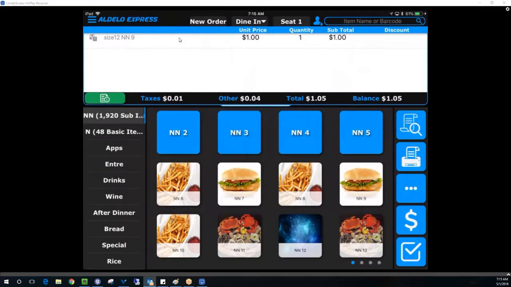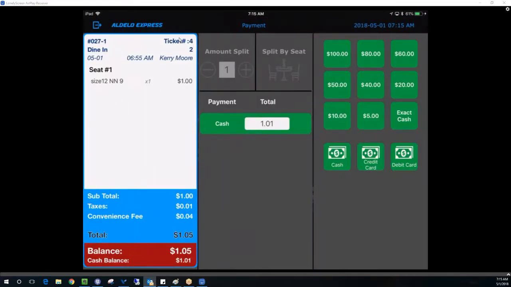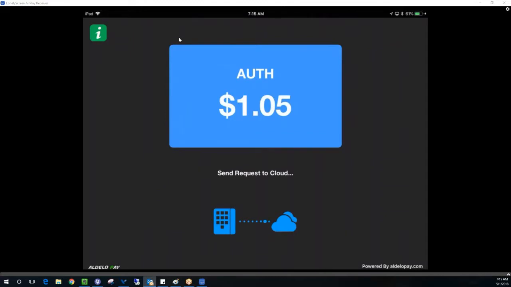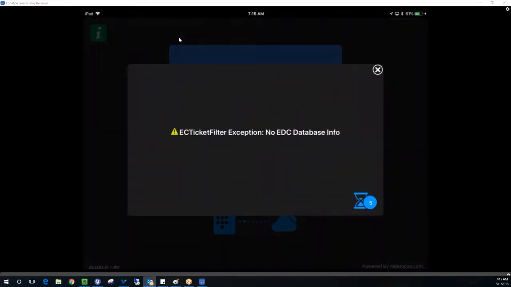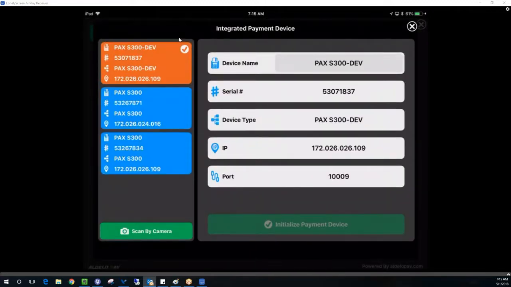And I'm going to click on the little dollar symbol like that. And when you do check credit card or debit, any one of these two in the right corner here, it's going to come up and look for your payment device. And in my case, it's going to try to locate it. It's going to tell me it's not going to find it because I've unplugged it. And it's going to tell me which devices are available. And I'm simply going to choose whichever device I want to use.